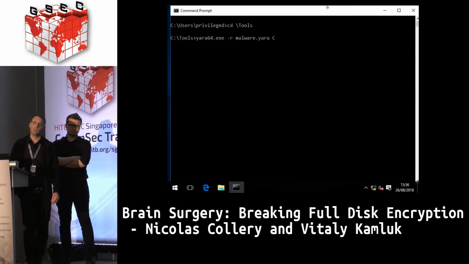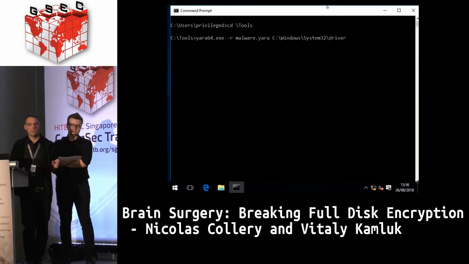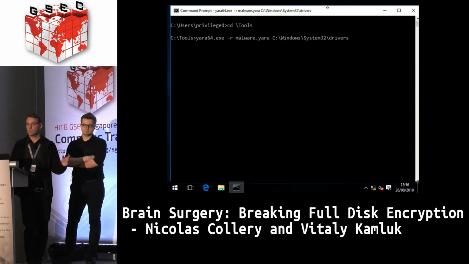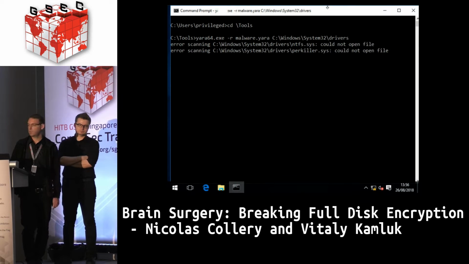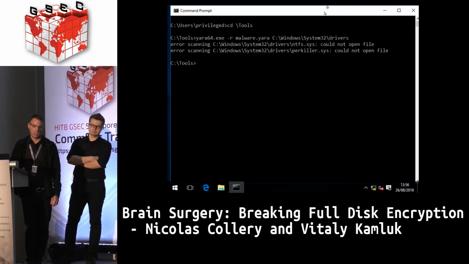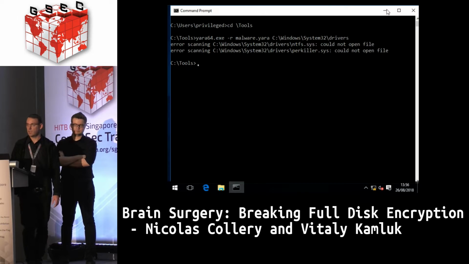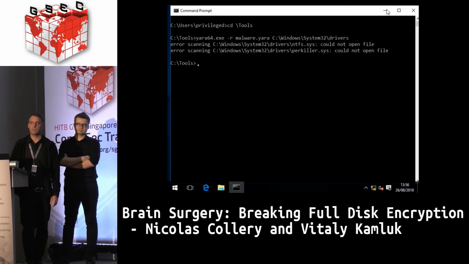Yara is a tool that will search for specific patterns on the disk, on any of the files. And we are looking for some generic malware signatures. And we see that there are 2 files that cannot be opened. We can see ntfs.sys that we will not analyze, and we can see something suspicious, at least from the name, perkiller.sys.